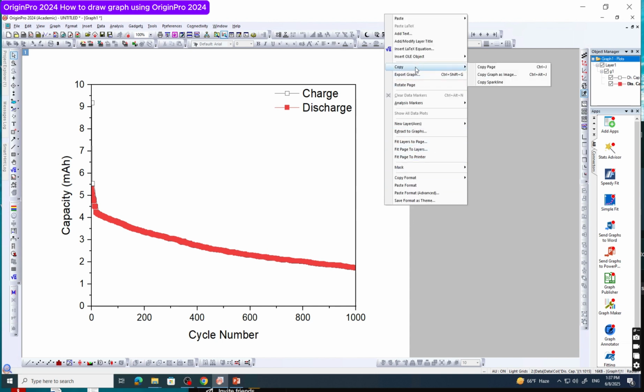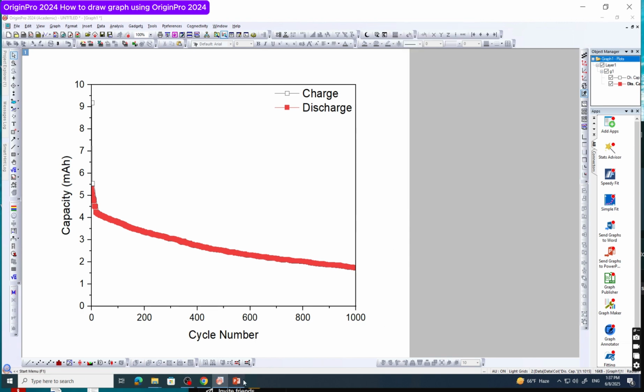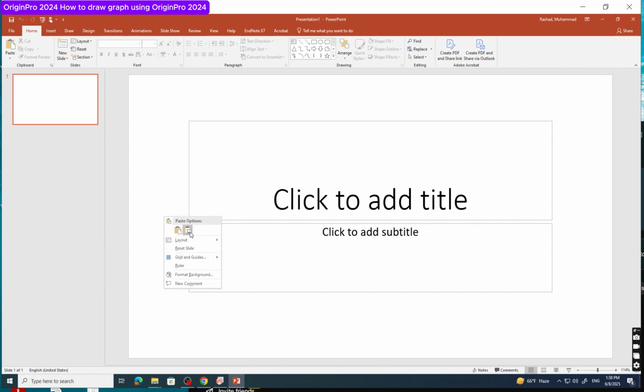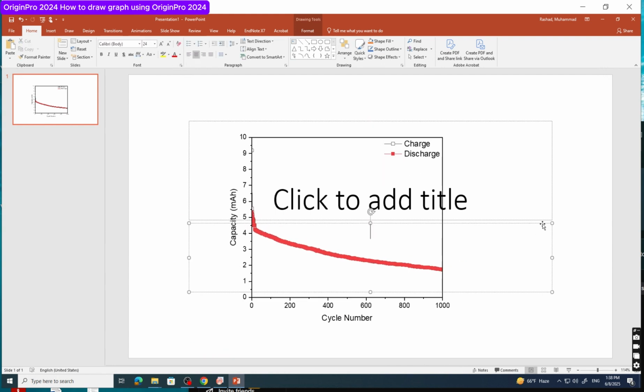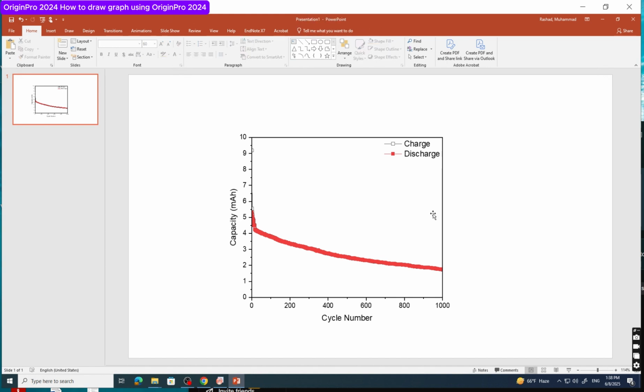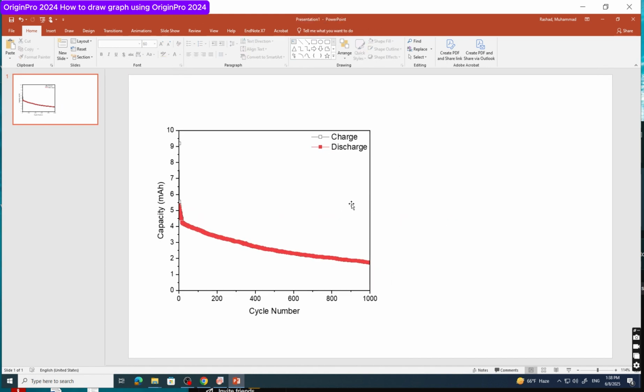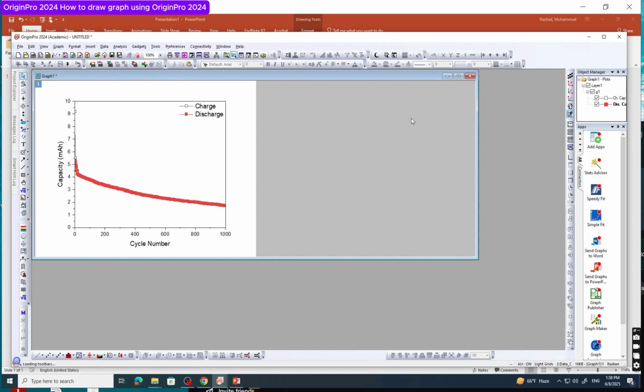Right click, and there are multiple options. Copy page, for example, export as image. I will copy the page, so it will actually be an origin file. Just paste, not as a picture, just paste. Control V. So this is actually an origin file. You can see it's origin, and just double click, then it will open origin again. You can change it again if you like, if you need it.